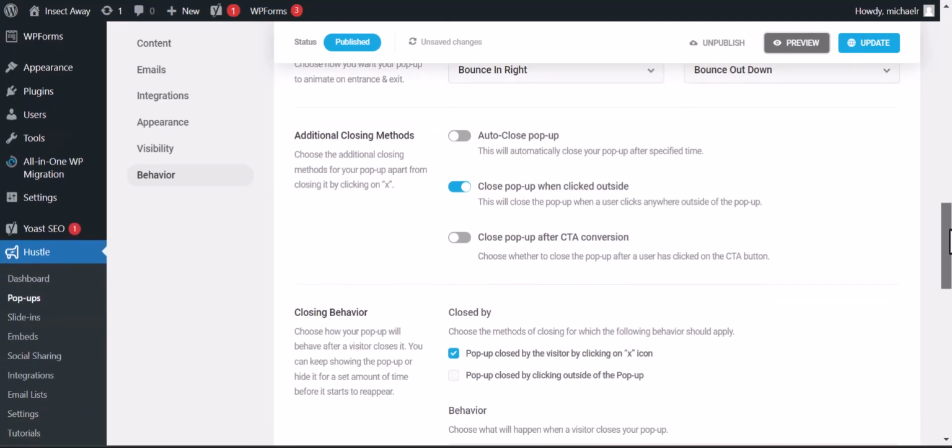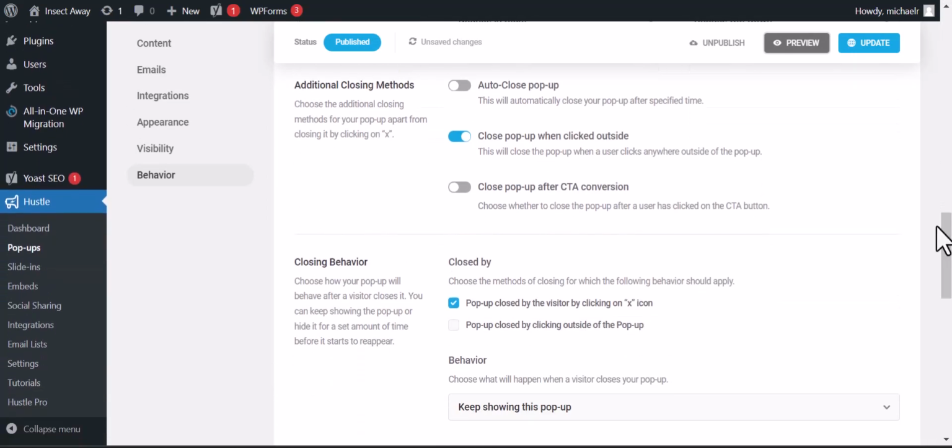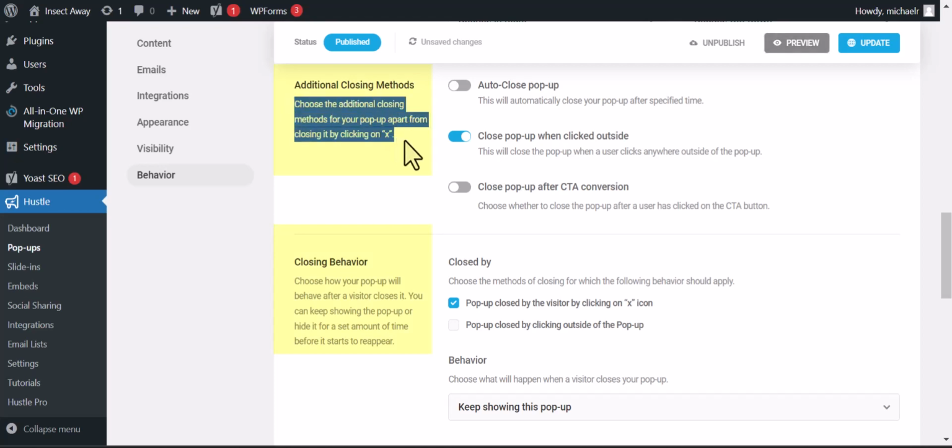You'll also find some other options which you can customize, and each of these options actually give you a description. So you can determine whether you want this feature or not for your pop-up.